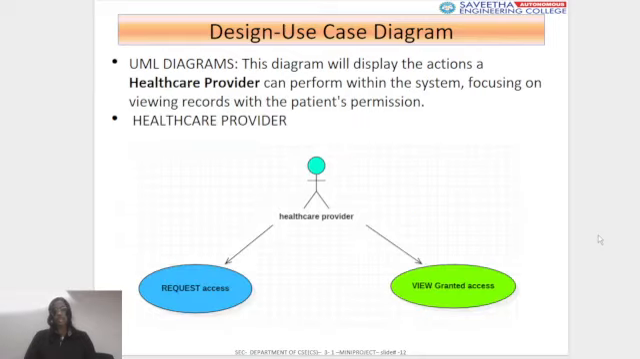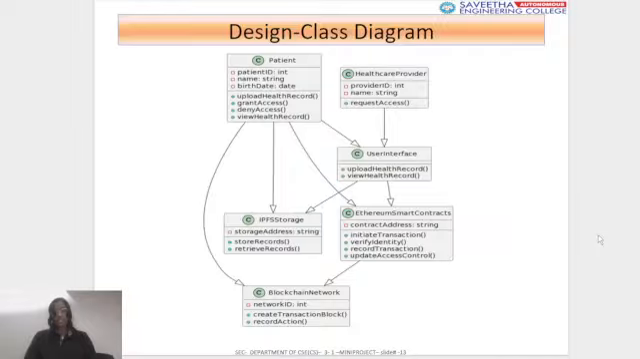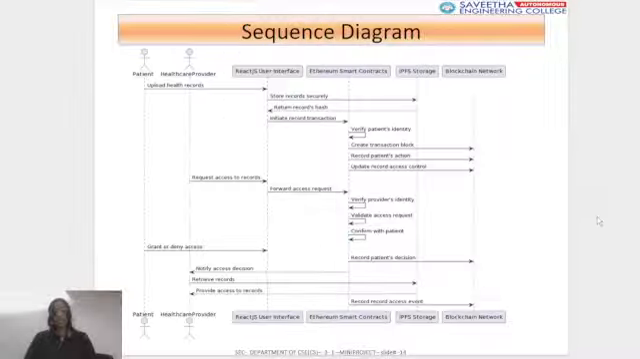And this is the use case diagram in view of the healthcare provider, how they request access and view their granted accesses. And this is the class diagram of our project, which has detailed data on each class like patient, healthcare provider, user interface, Ethereum smart contracts, blockchain network, and IPFS storage. And this is the sequence diagram for our project.